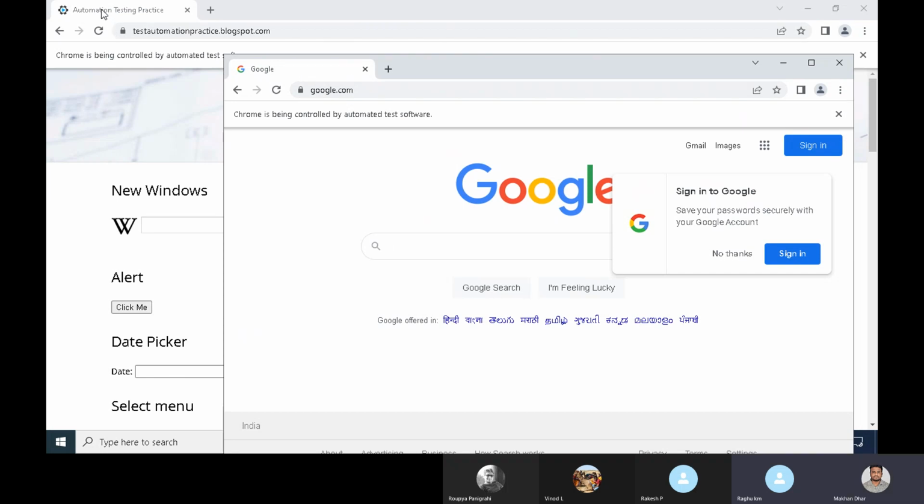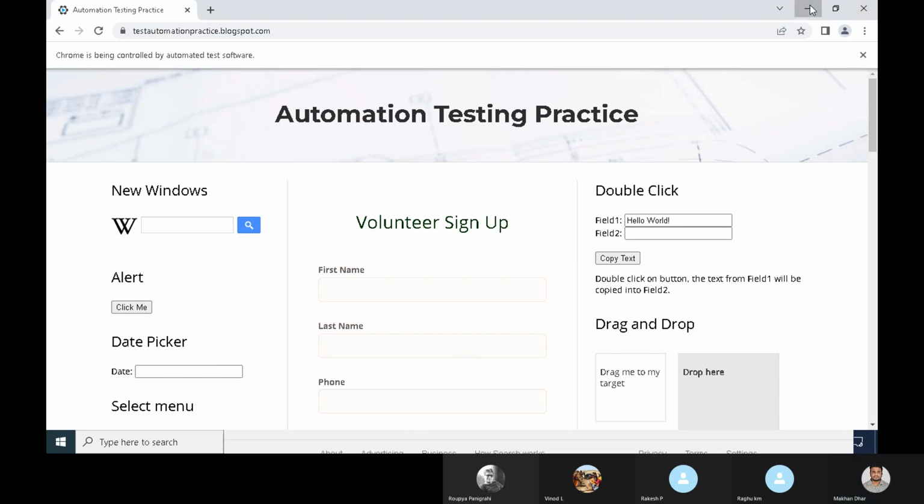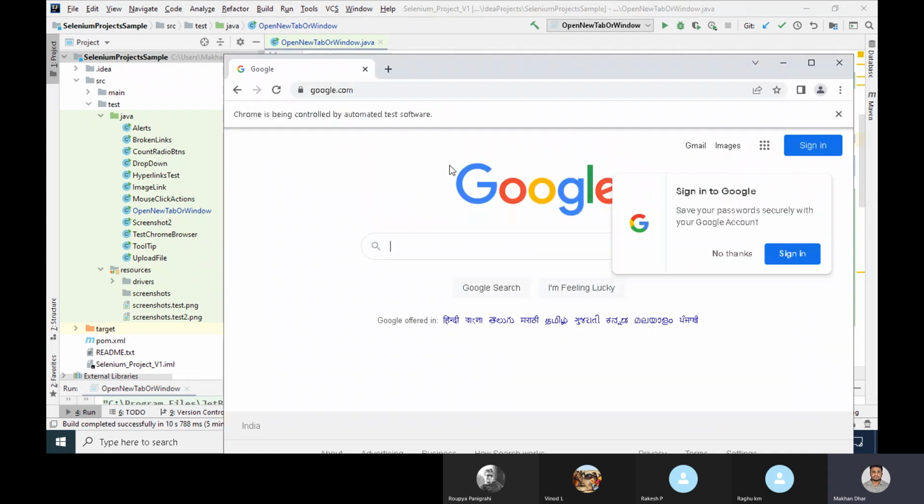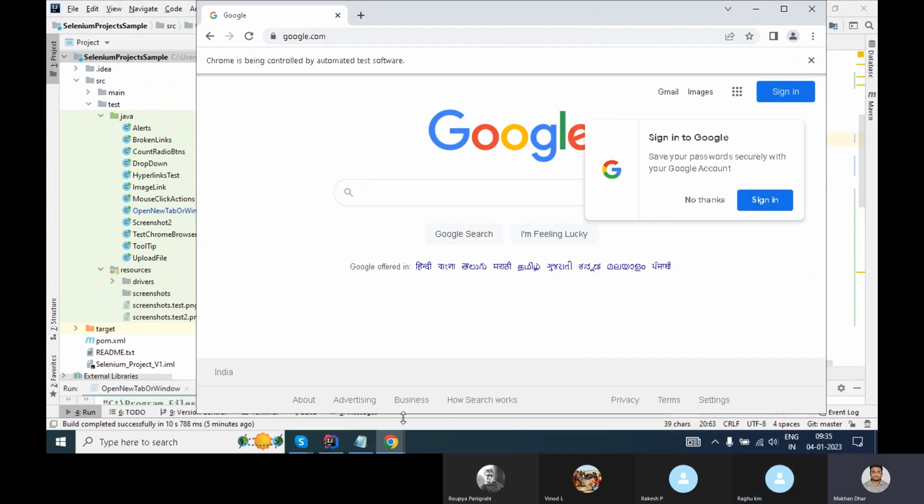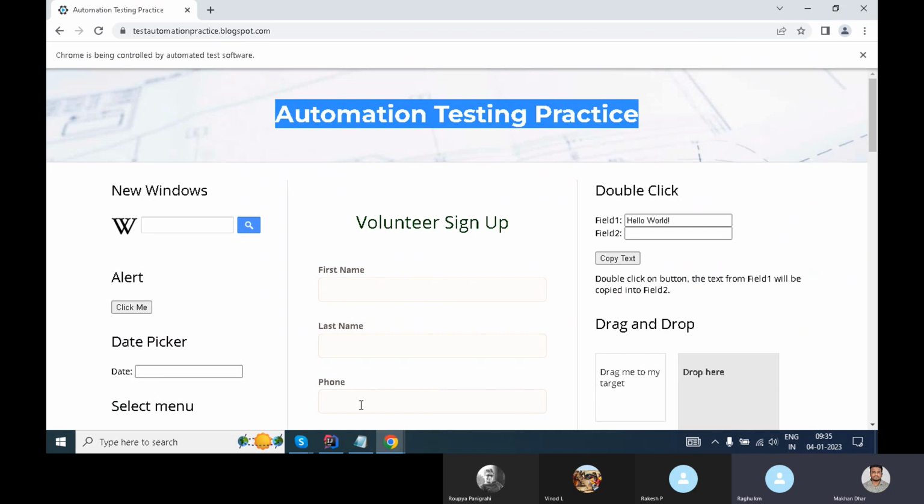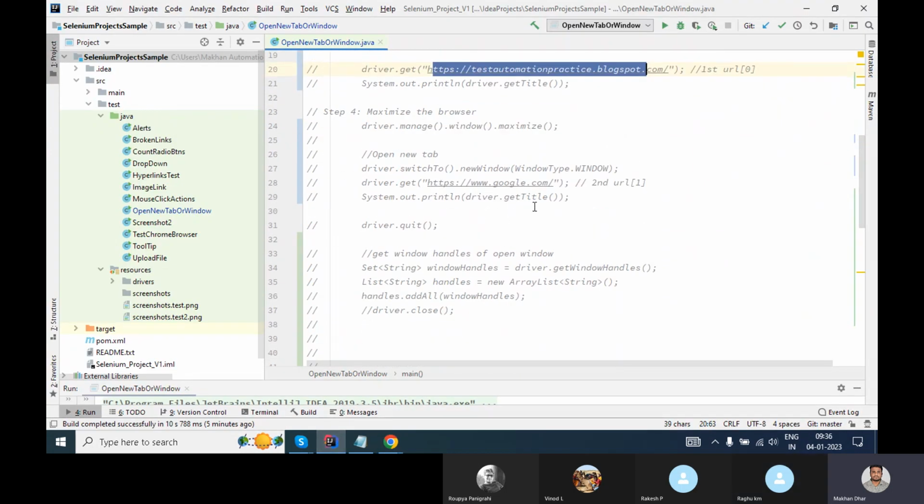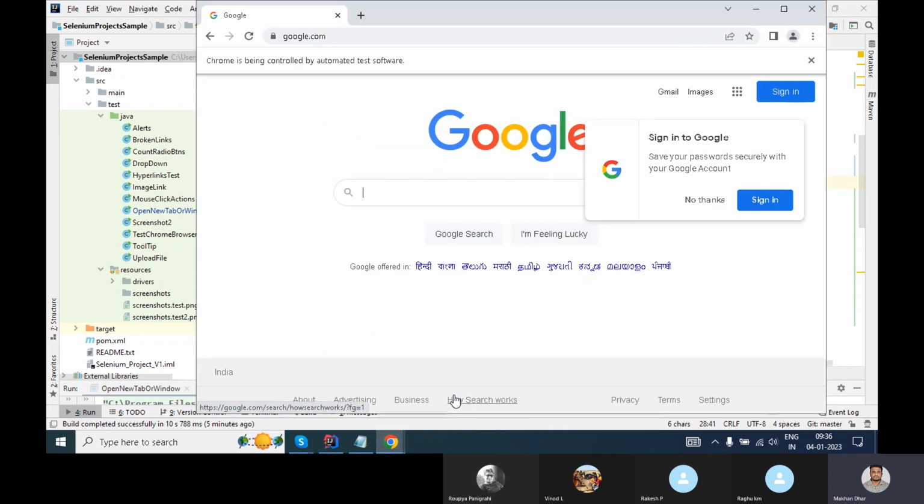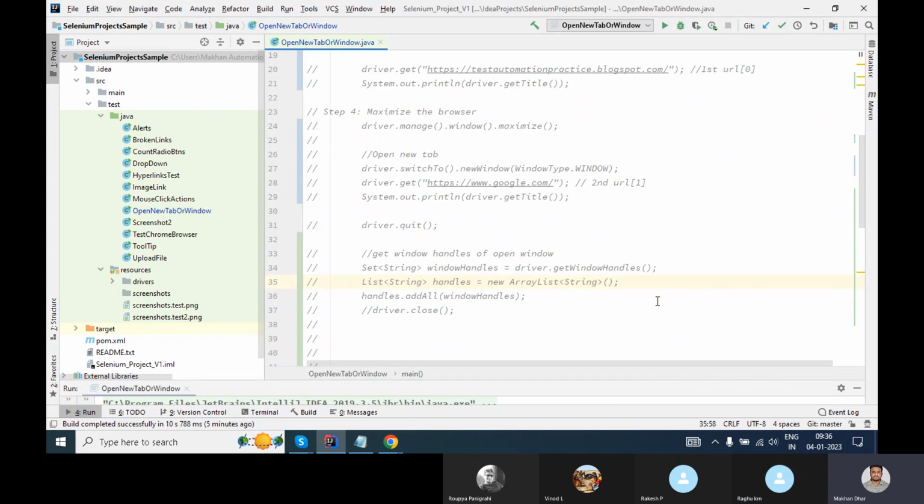So this zero is automation testing practice, because based on our code, first we launch test automation. So our zeroth position would be this one. And after that, we switch to Google using this command. So Google will be considered as a child, so it would be one, because index starts with zero, right?